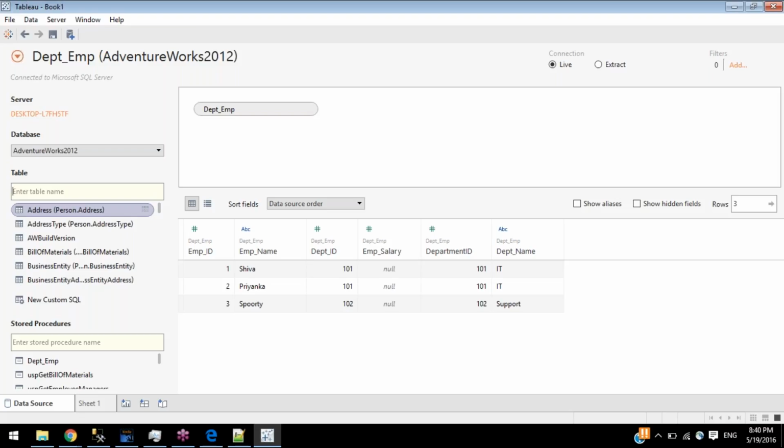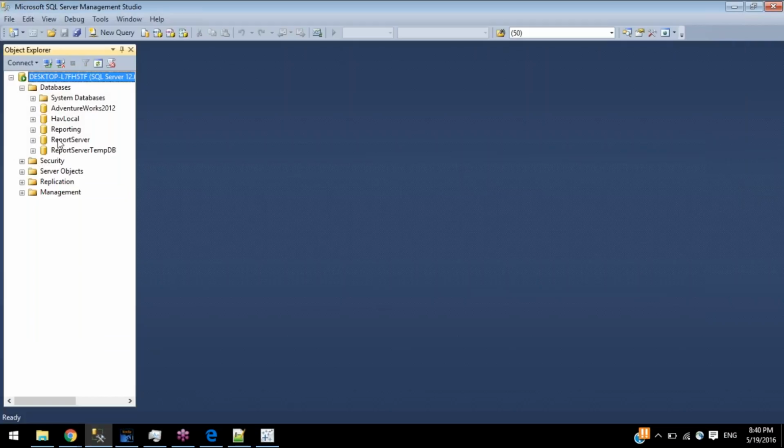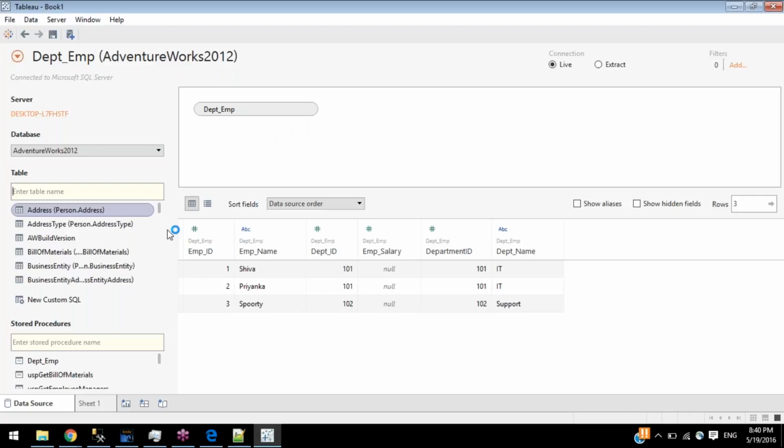Let's say you have a proc in production, and someone asks us to modify that proc and move that new proc to production. To do that, how can we view or edit that proc? You have to go to the server. You have to go here to edit it. You cannot do it directly from Tableau.